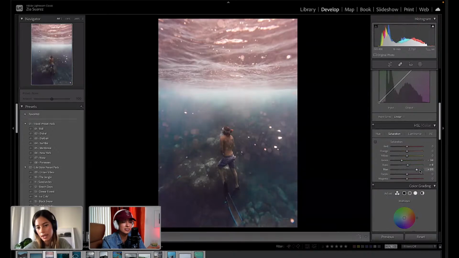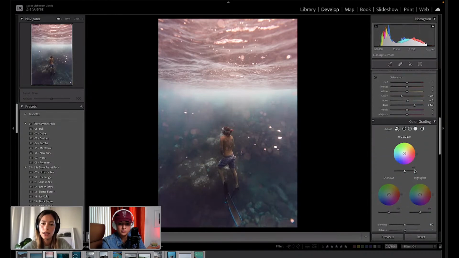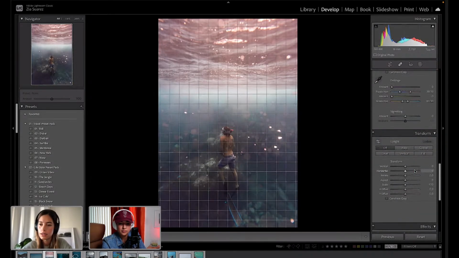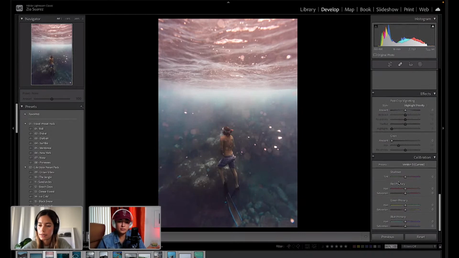So now we're making it seem a little bit more clear and blue in the back, which I quite like. The calibration panel also makes quite a lot of difference when you start playing with the shadows and tint, and then your blues as well.